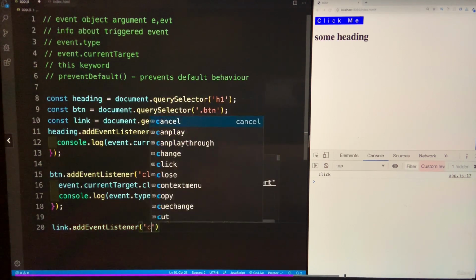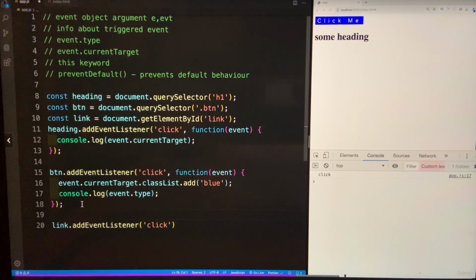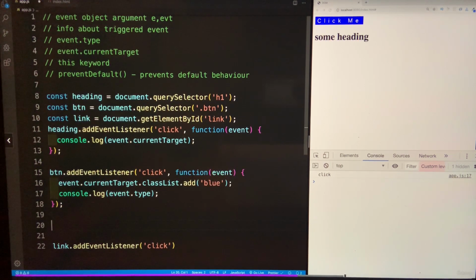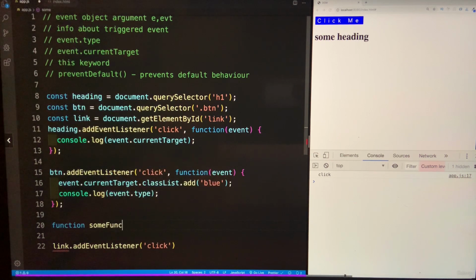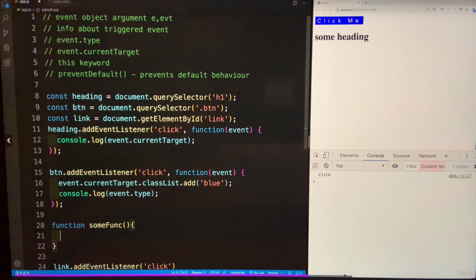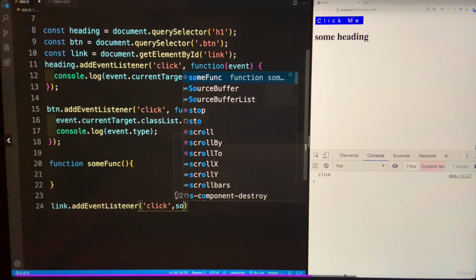And we're going to be listening again for the click event. And in this case, you know what? Why don't we set up a separate function? Just so you can trust me that, in fact, we can access the same event object even if we have the reference. So let's say sumFunc. The name is going to be sumFunc, just because I'm lazy coming up with the name. And of course, that is going to be my callback function. So once we click on a link, I'm going to run sumFunc.